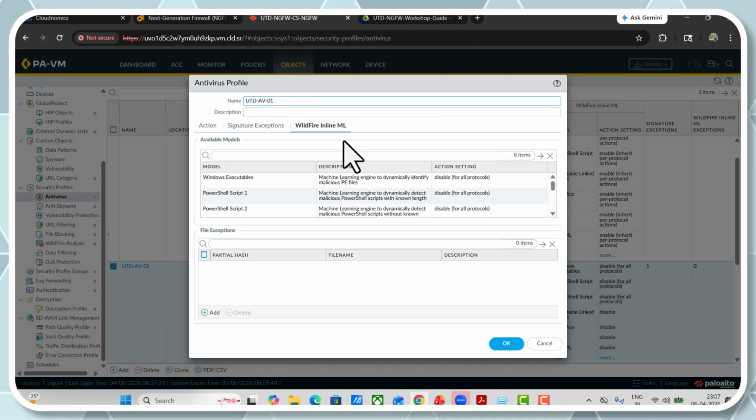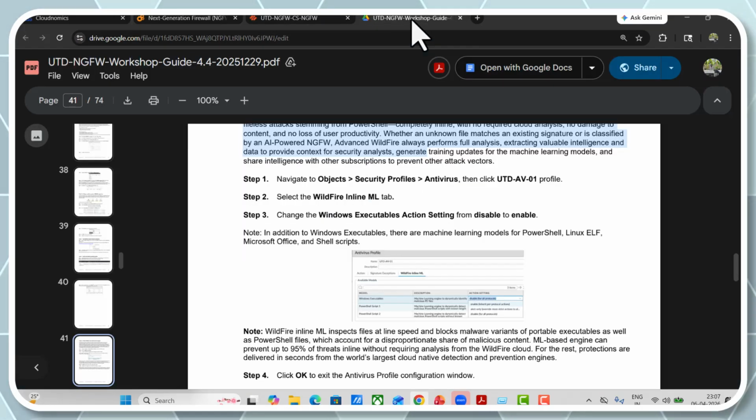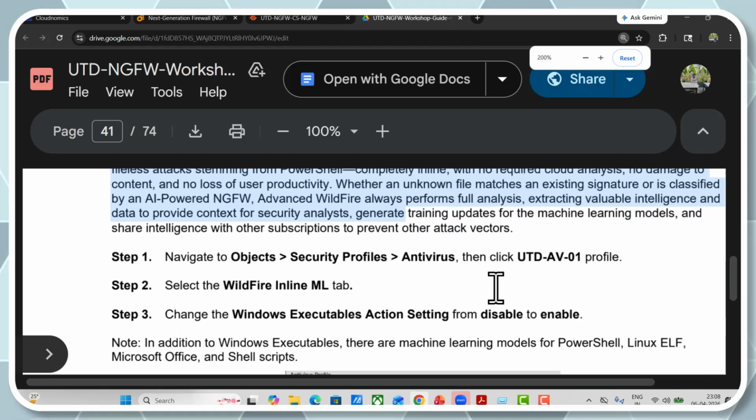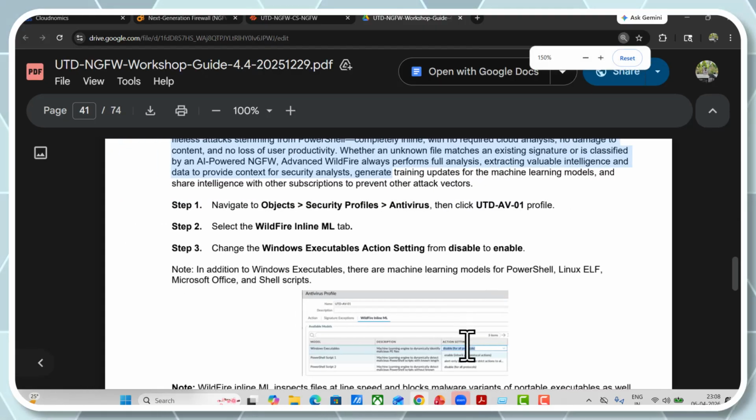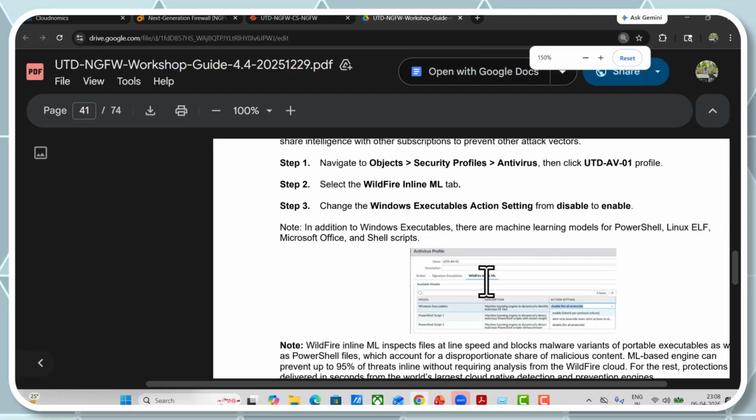Change the Windows executable. So we need to search, I think, Windows executable, this one. So this is disable. So we need to enable this, disable for all products. So now what it is saying, okay, disable to enable. So we need to select the first option here. Right now, as you can see, it is disable. We need to enable it.